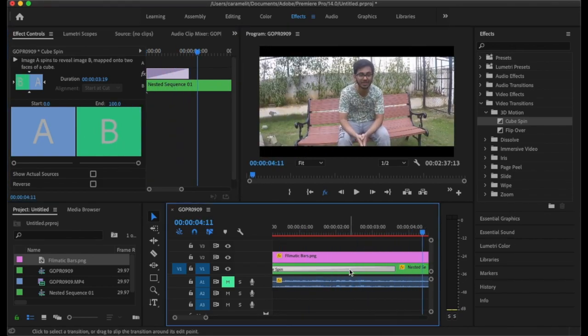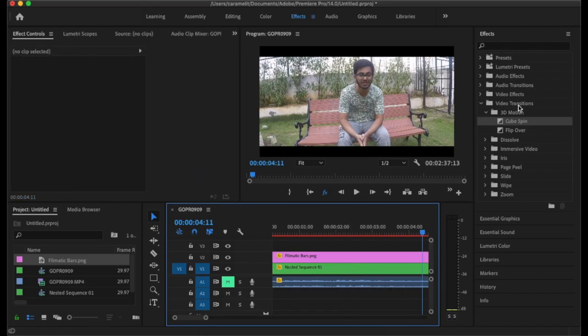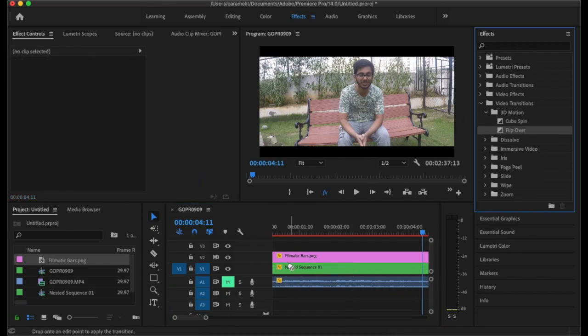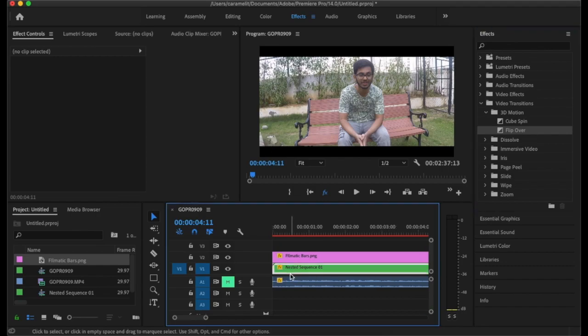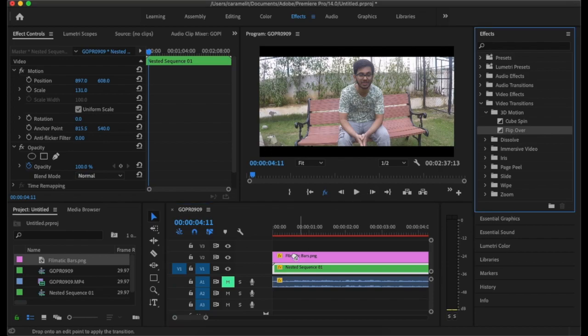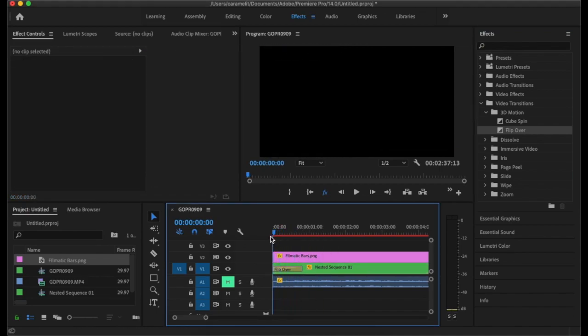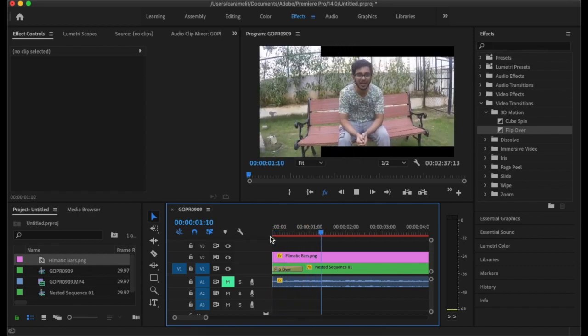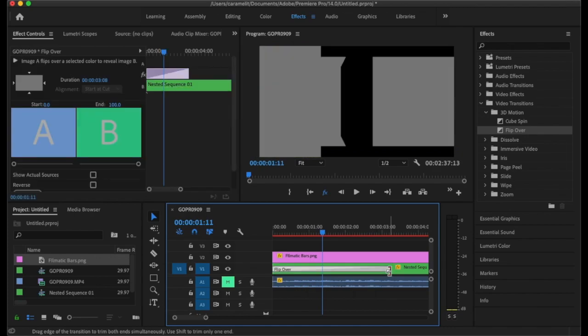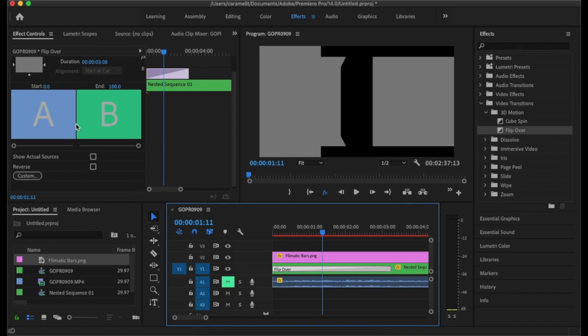Alright, now let us add flip over and place it in the video right now. Alright, as you can see, we got the flip over transition right here. So I'll show you that. As you can see, that's the flip over, and as said before, you can drag it to wherever you want, and you are going to get this effect control tab for this.